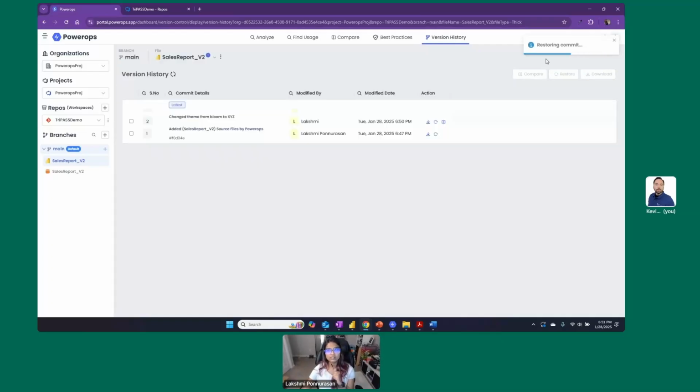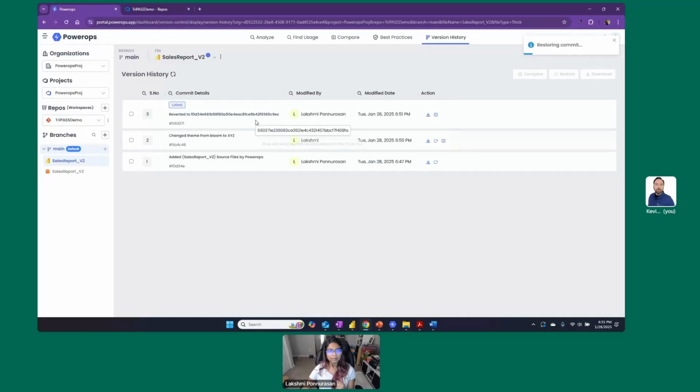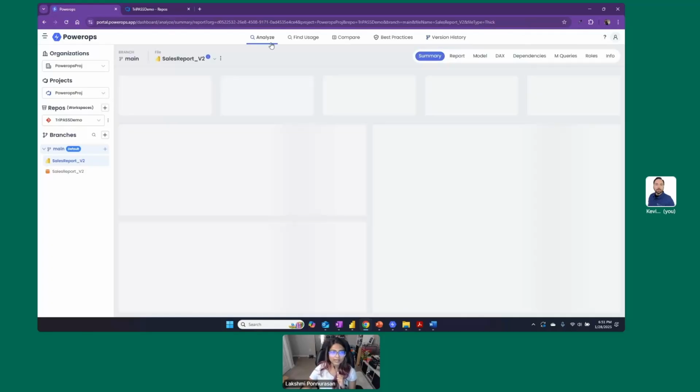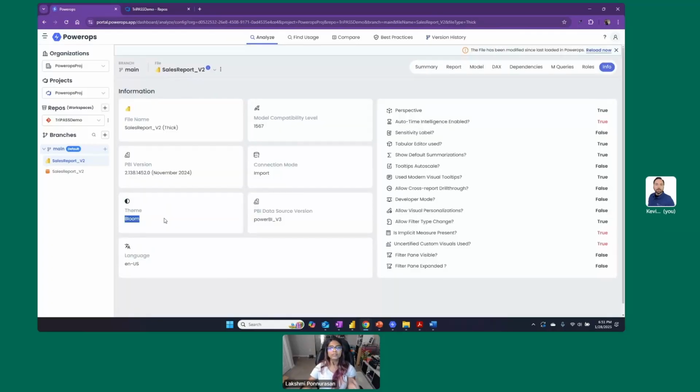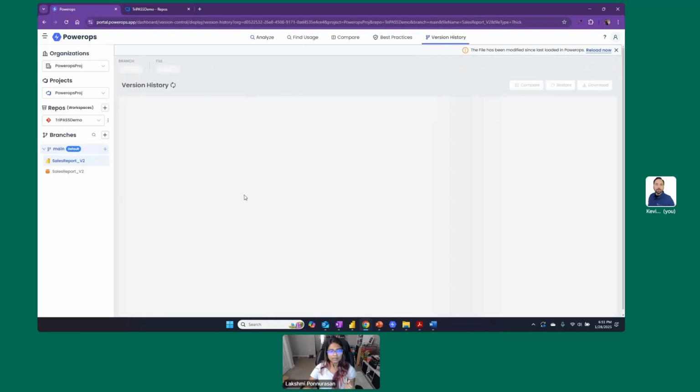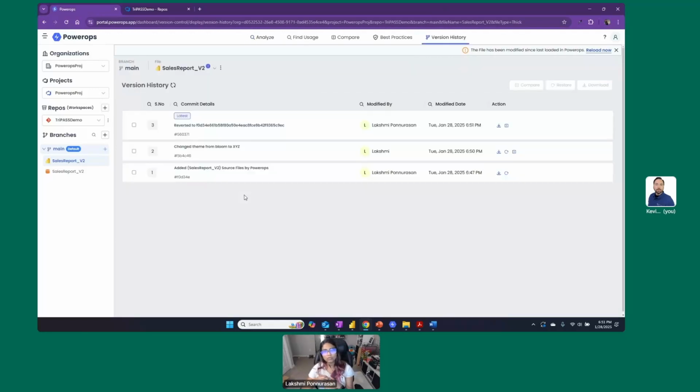You see on the top which says restoring commit. So what is happening is I'm going to restore, go back to my old report. Let's go to analyze section, go to info section. You see that now my theme Bloom is back. So basically what has happened is I was able to modify my current report within a few clicks, within a few seconds, and then I was also able to restore my old reports within a few clicks.